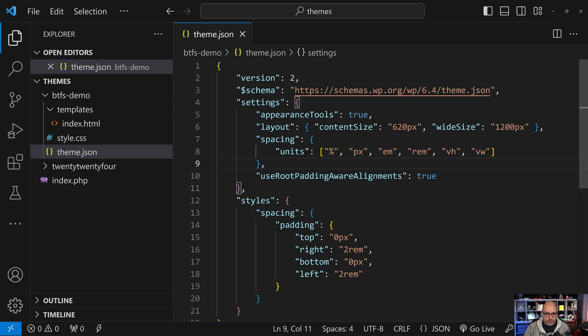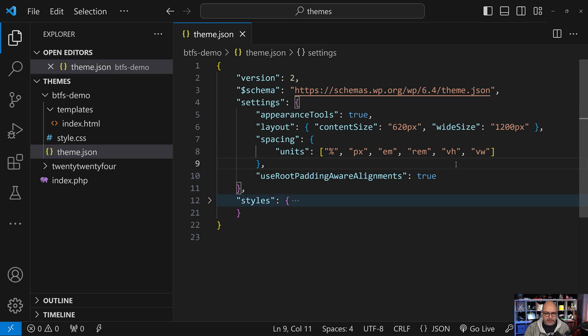For now, we're going to be focused on this settings area. So I'm going to collapse styles just so that it's out of the way. We've got appearance tools set to true, so that already enables a lot of things for us. We've got our content size and wide size in layout, and we've got units for spacing. Let's start off with some color settings.